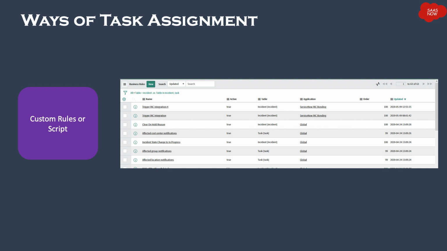Custom rules or script. Now this is one of the ways where you can automatically perform the assignment for different tasks. In this case, you have to write some custom configuration, maybe script, depending on the kind of requirement you have, and the system will automatically update these two fields. With the help of customization, you can update a lot of other fields, but as we are just talking about task assignment, you can do this task assignment automatically with the help of custom rules and script.